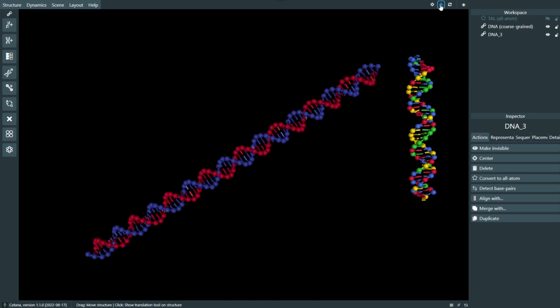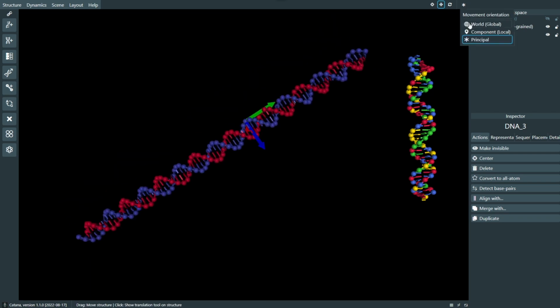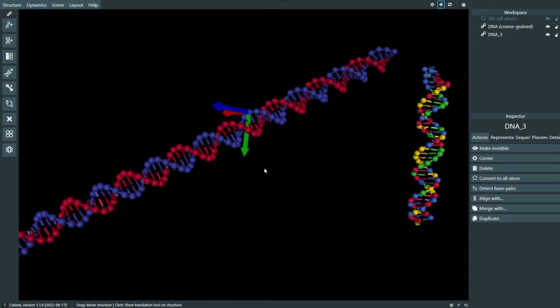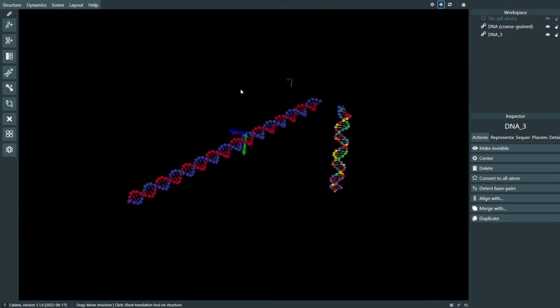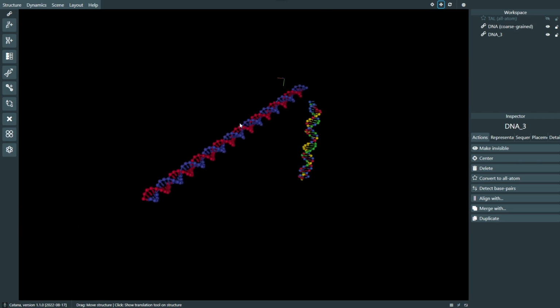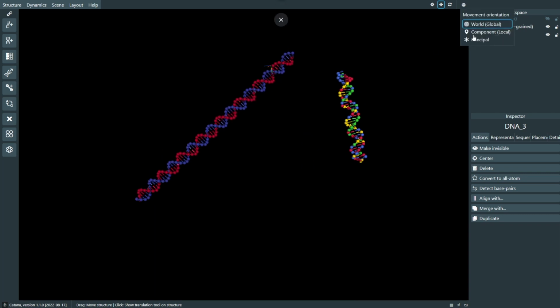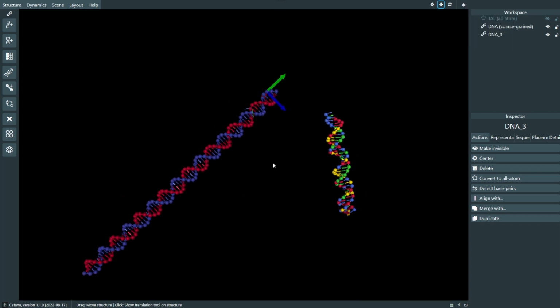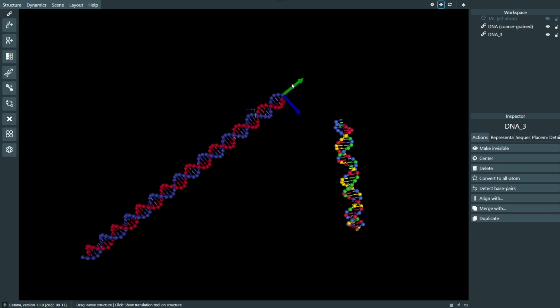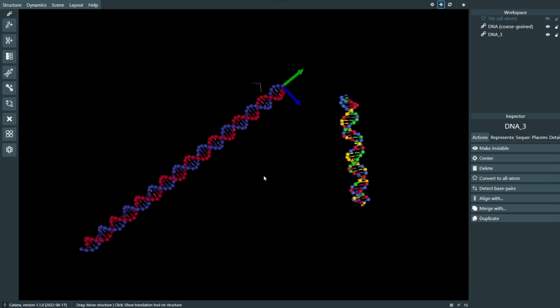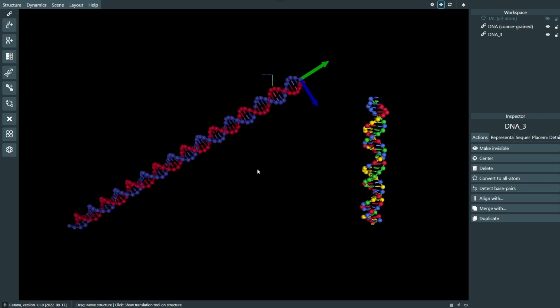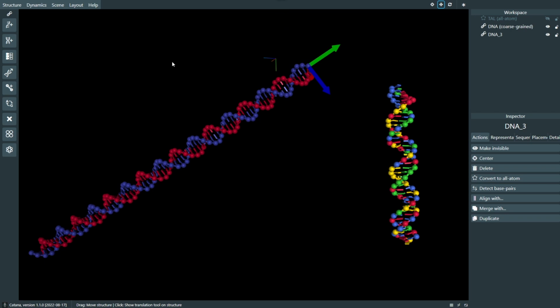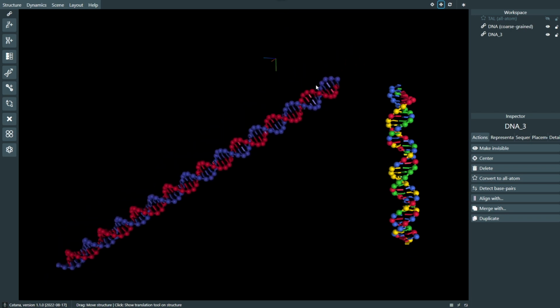So if I want to translate the structure now, I can click on some part of it and move it around. As you can see, if you have the world gizmo, the axes are aligned with the world axis of the Catana stage or Catana scene. But if we switch to the principal axis, the gizmo is aligned with the structural details. So for example, in the case of DNA, it allows for much easier positioning because the z-axis is aligned with the helical axis of the DNA. So this is for some translation options.